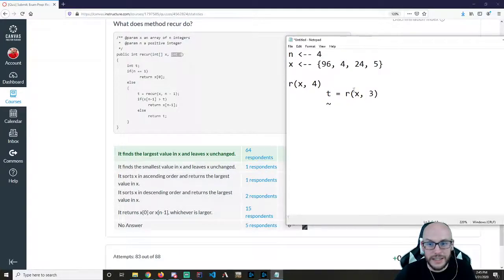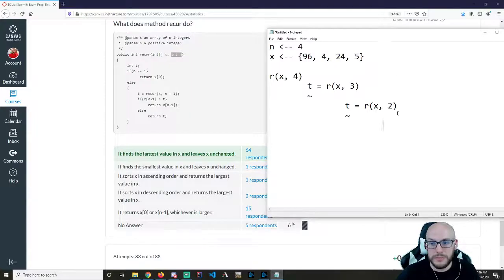We're going to ask, is n equal to 1? It is not. So I hit the else. Notice there is a t that gets created, and we're going to give it a value here, which is recur x, n minus 1. I'm going to leave a marker to let me know that I need to come back to this method. This recur x comma 3 has some stuff that needs to finish. I'm going to step inside this call, recur x comma 2.